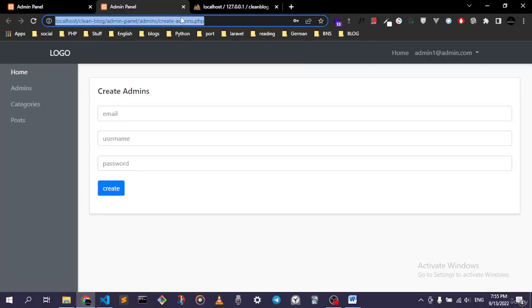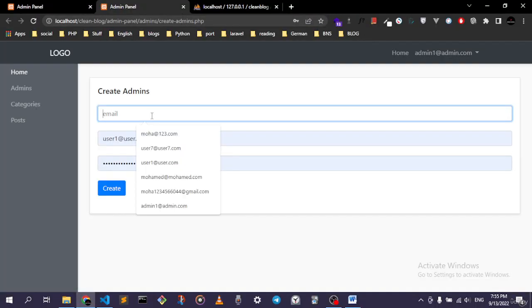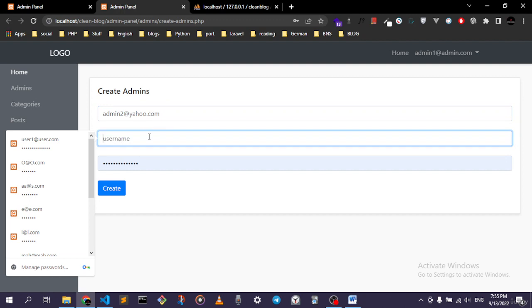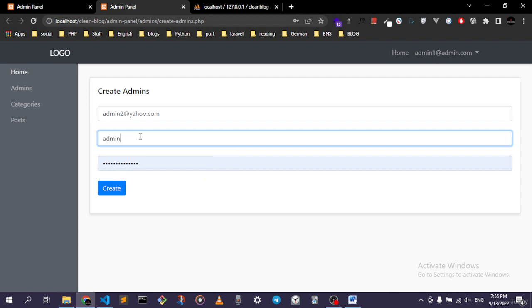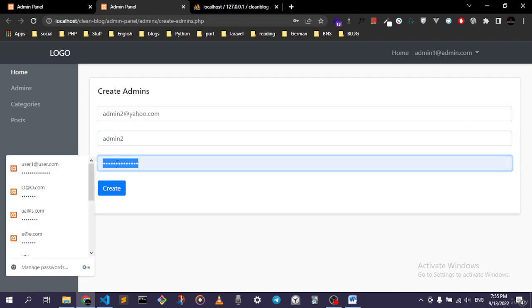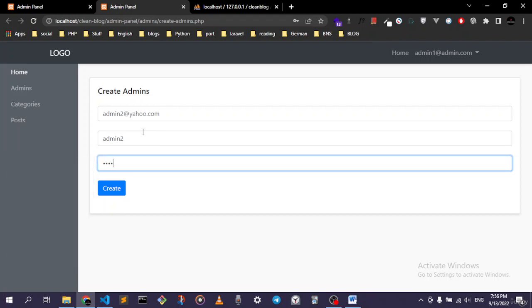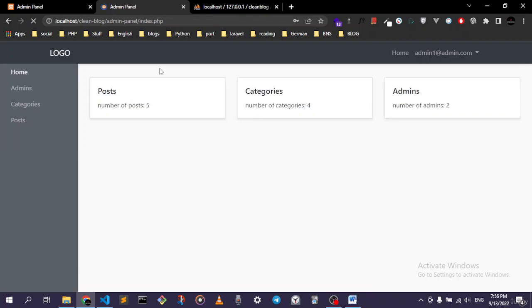If we save all of this, now we refresh, maybe we will go admin2 at yahoo.com, and maybe we'll keep the username admin2, and for the password, can keep it 12345. All right, and create. Let's see what we got.